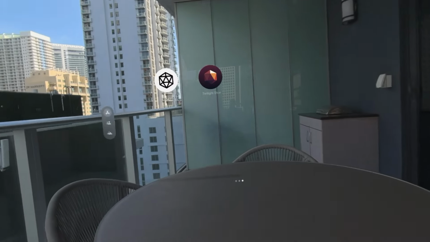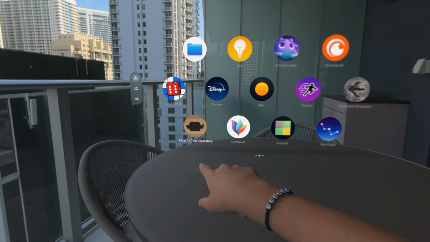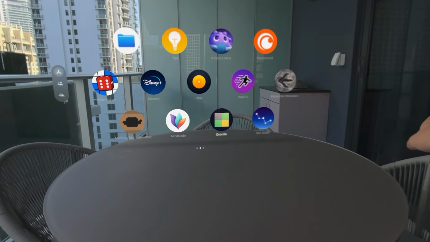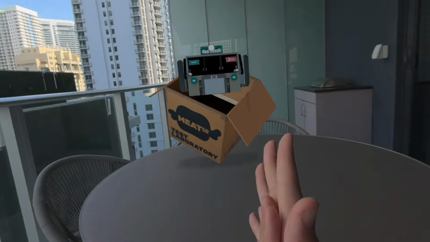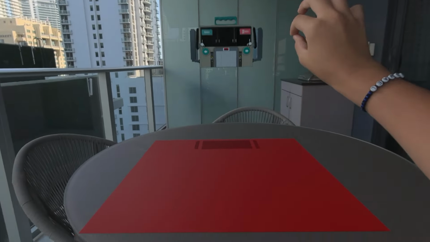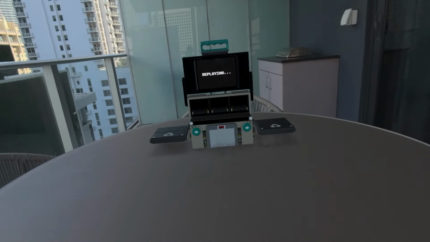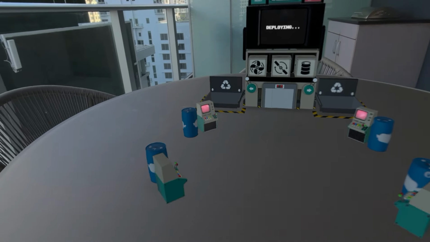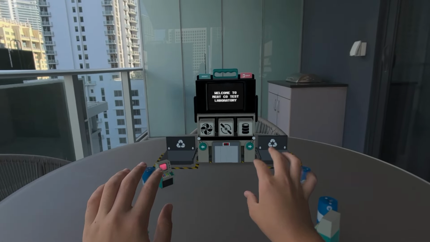which app am I most excited to try? Have all of these. This one, Miko Test Laboratory. Let's see what this game's about. Okay, so I actually have played this game before, now that I remember. It's been a long time since I've used it, since my parents don't really let me use this much.